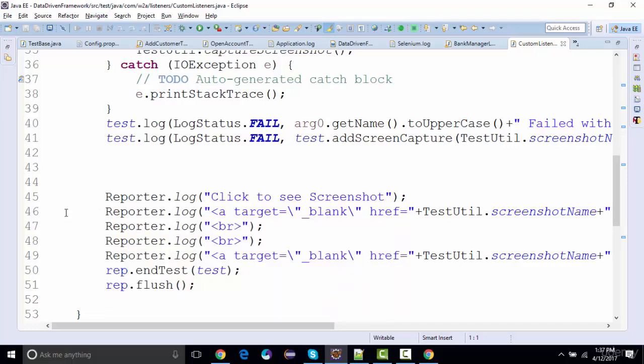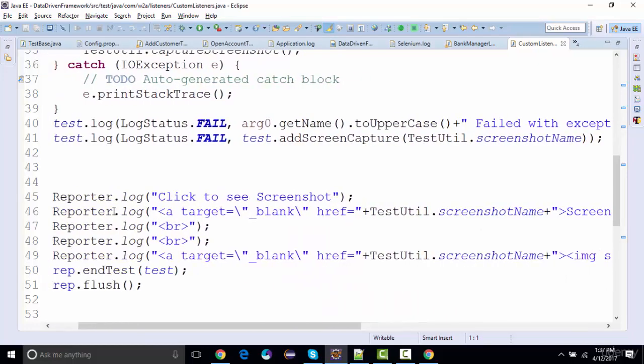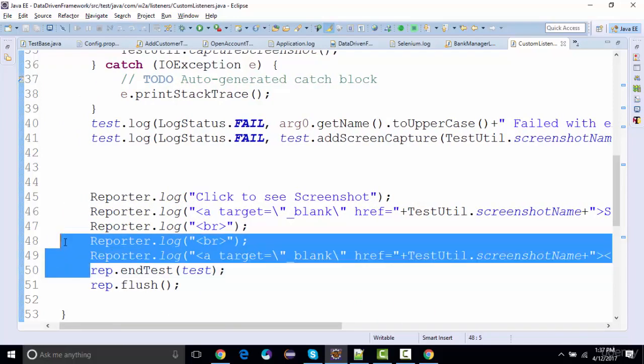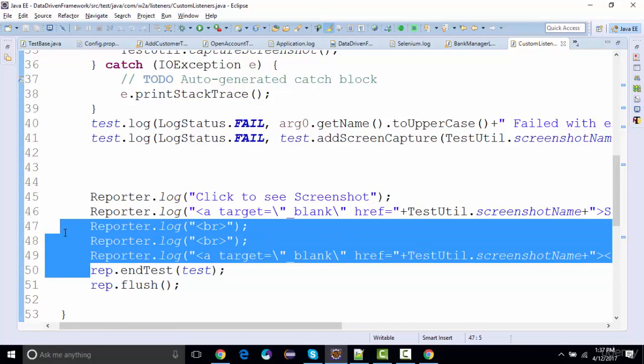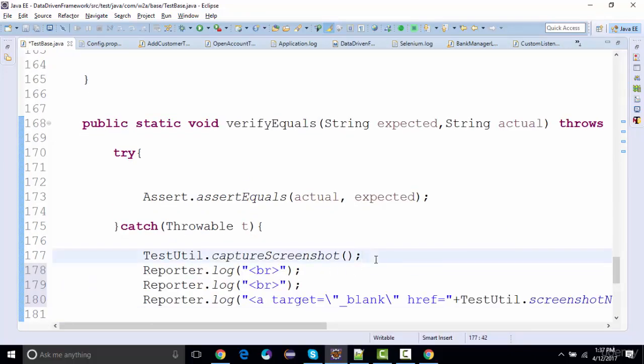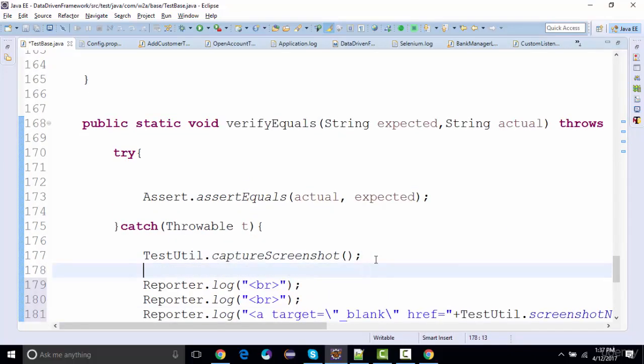I'm gonna copy the image. Let's say I want to just see the image, right? So I'll just copy this Reporter.log, and I'll paste it over here inside my base, inside the catch block, right? And before that, I'm gonna add one more log, Reporter.log. Just be with me. I'll show you the output, how it actually is gonna look.